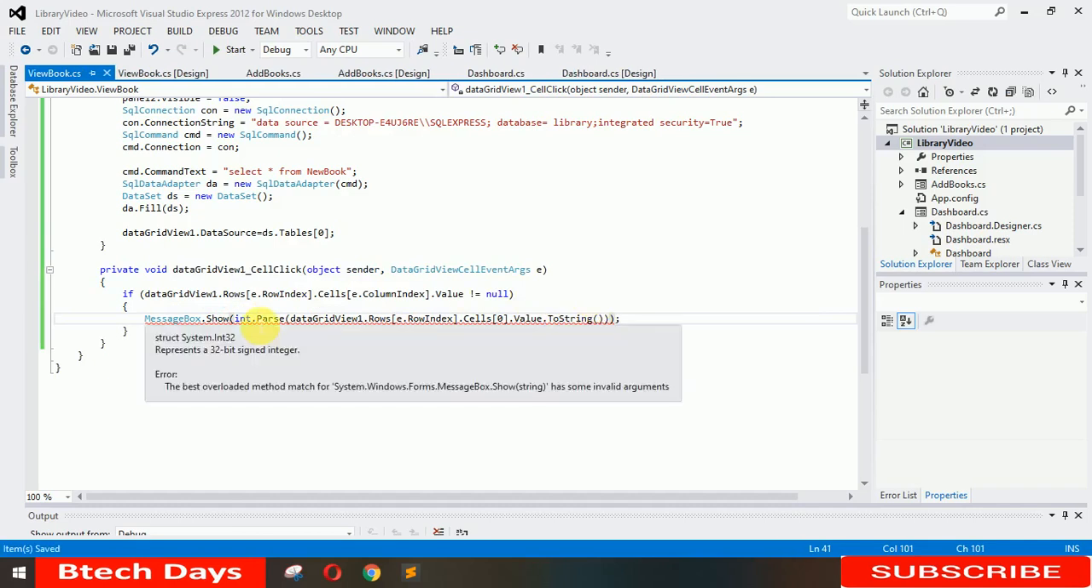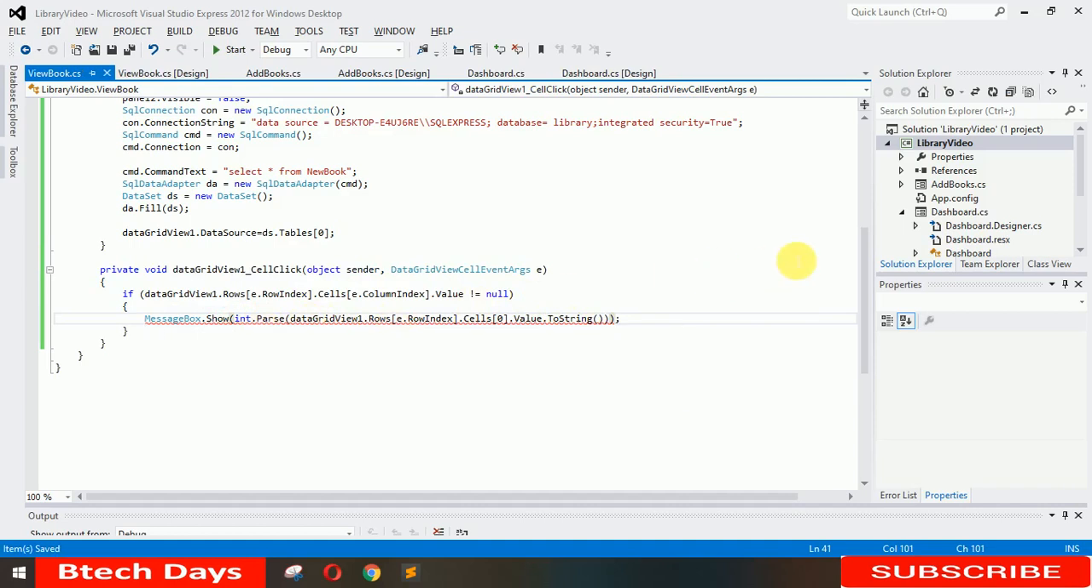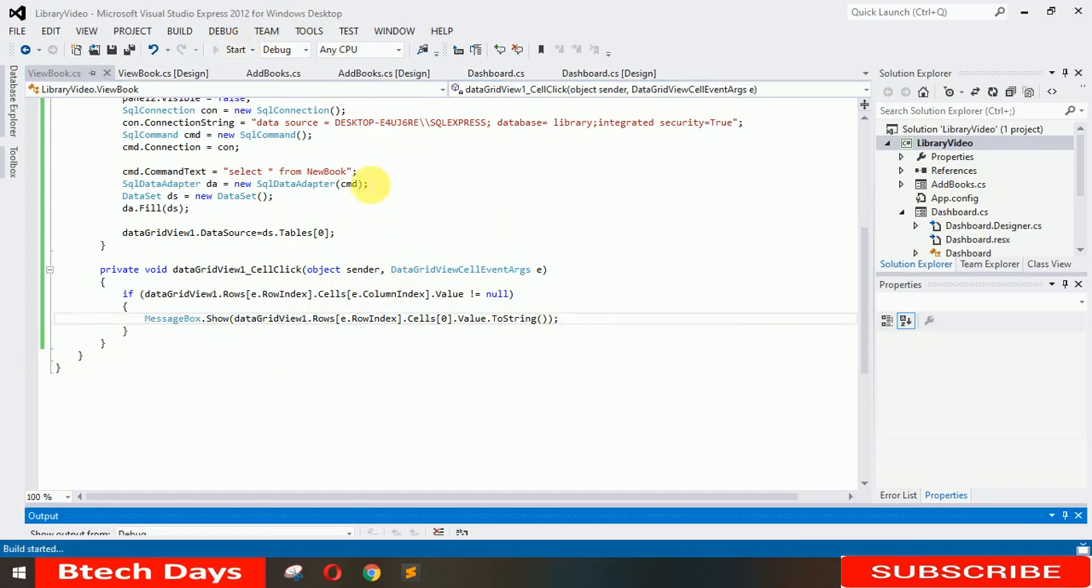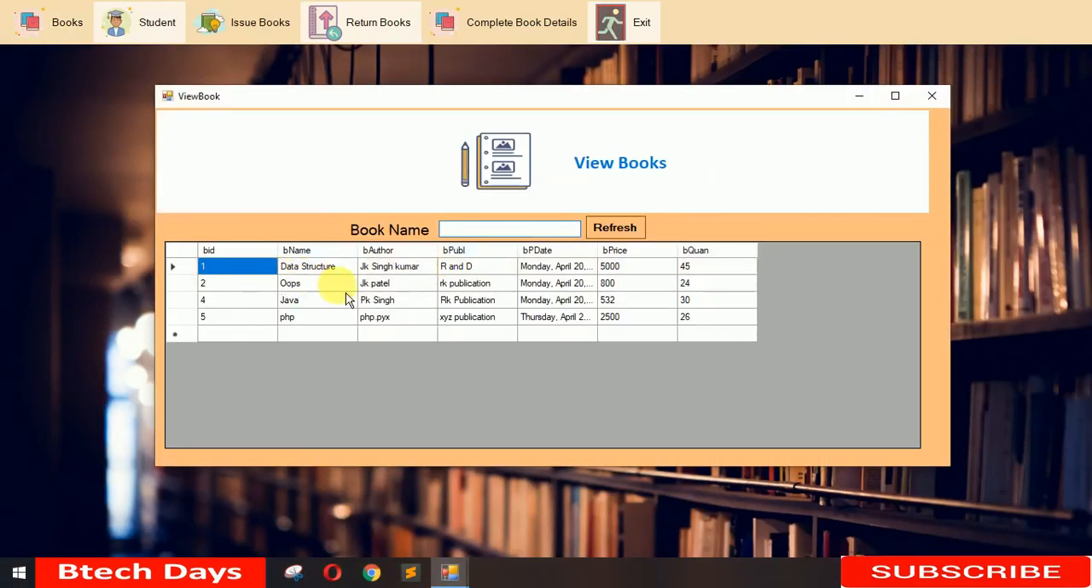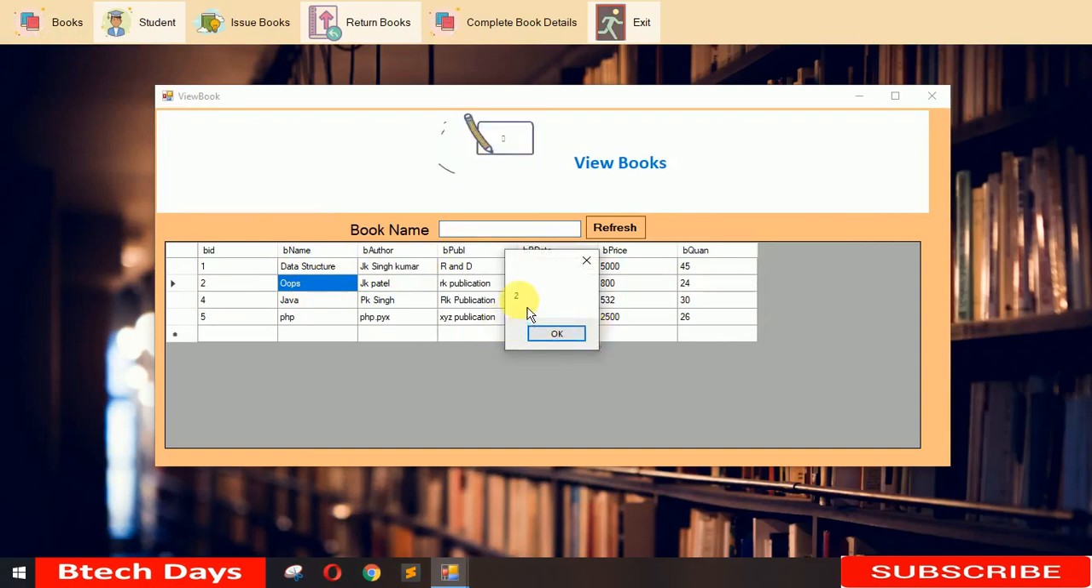Okay, so it's showing a little bit of error. Let me resolve this quickly. For now let me remove this parse. We have to do this later. Okay, not to worry. Now the error is resolved, and let me start this. Here you can see when I click on this cell, this is 2, which is nothing but the BID.